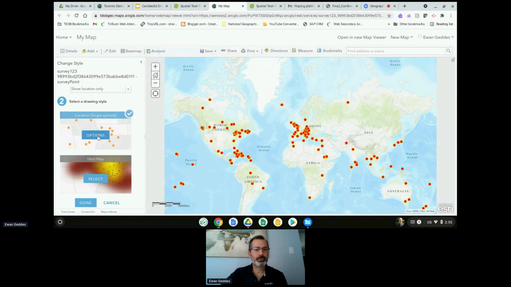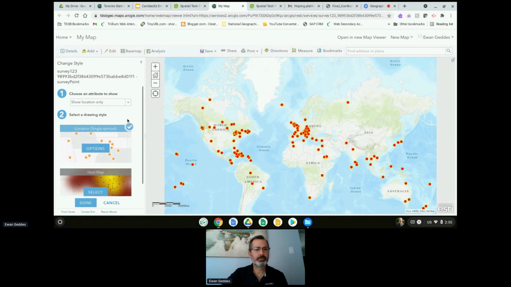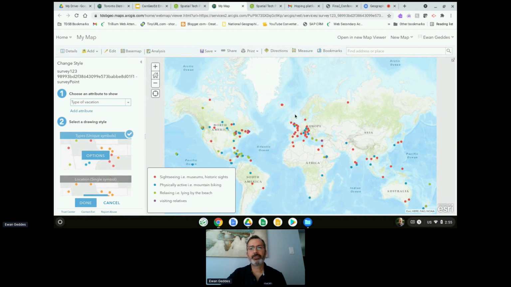If we go to single, that's the single symbol, or we could show by location. Or vacation type. So now the map is going to show vacation type. And for people that have used ArcGIS Online, you can start to manipulate the data in other ways. Okay, this session is not teaching you how to manipulate the data. It's just how to use the different tools in ArcGIS.